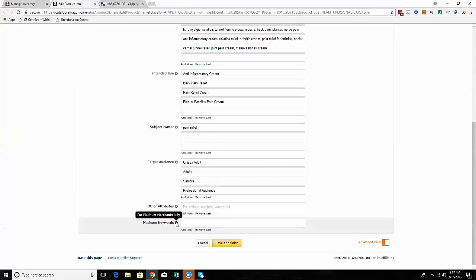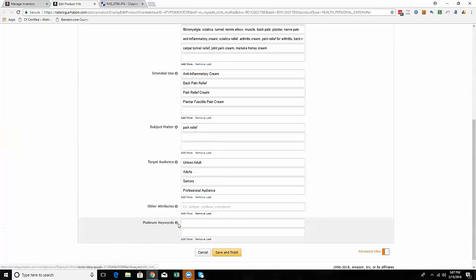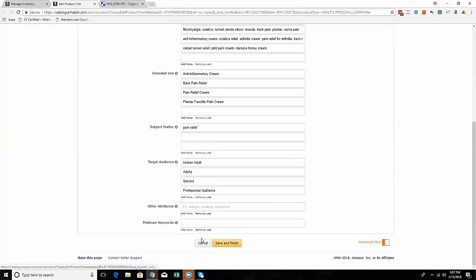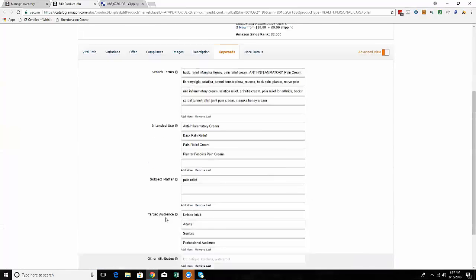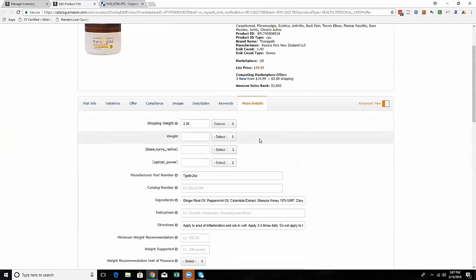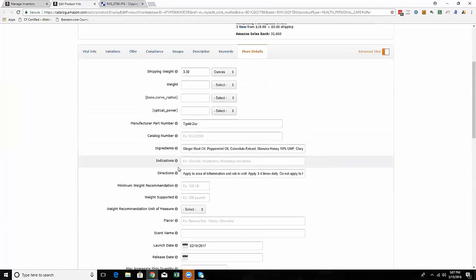Platinum keywords, I don't remember if you're able to even do these. I forgot how to get to use platinum keywords. Yeah, for platinum merchants only. So I have never really researched that because I never had to use them. But basically, you want to fill out as much as you possibly can, so the page is as robust as possible with the descriptions, the bullet points, the title, the images, and all the back-end information.